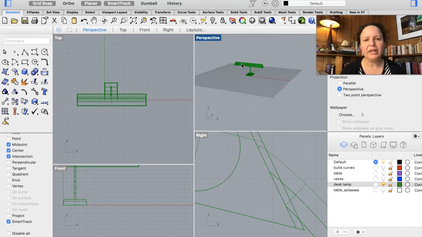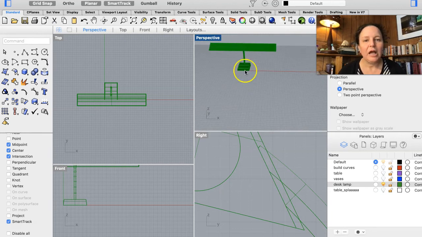And there's just a couple of other things that I wanted to show you regarding, especially, this lamp thing.